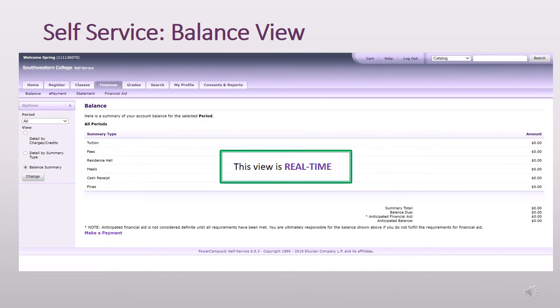The Balance view is your real-time window into your account. Here you can see changes to your account the second they happen. This view takes a little getting used to, and customization is the key to making it make sense. When you first enter, you are looking at a summary of all the charges and receipts you have received since you arrived at Southwestern. To experience the power of this view, you need to do a little customizing.